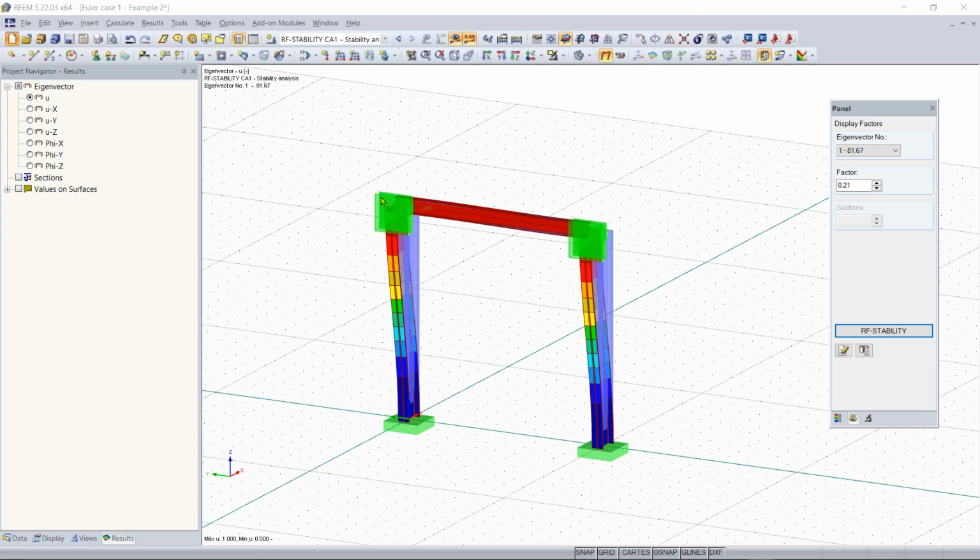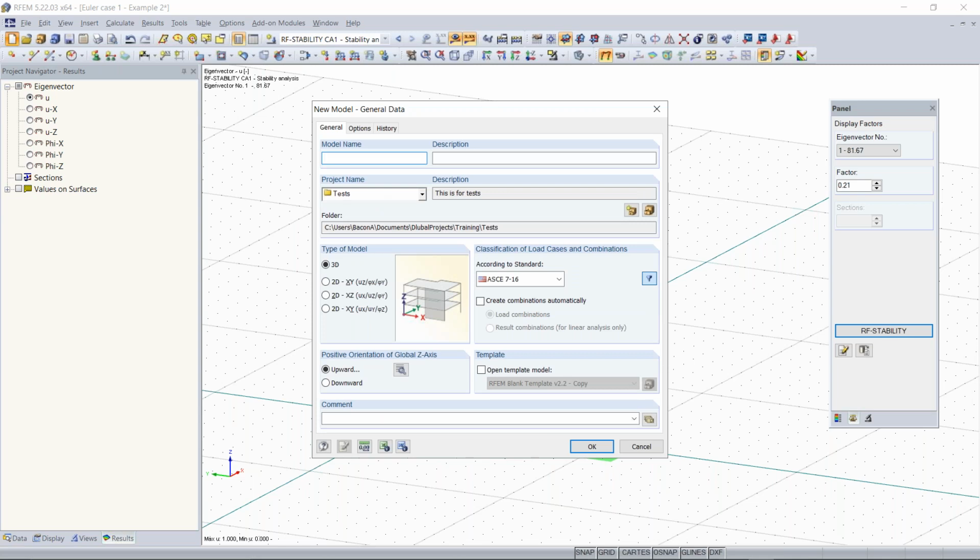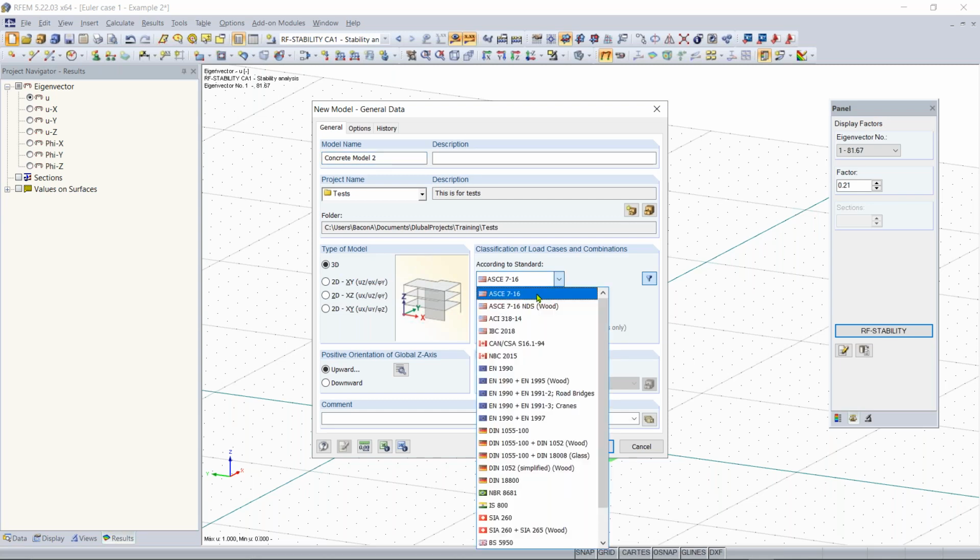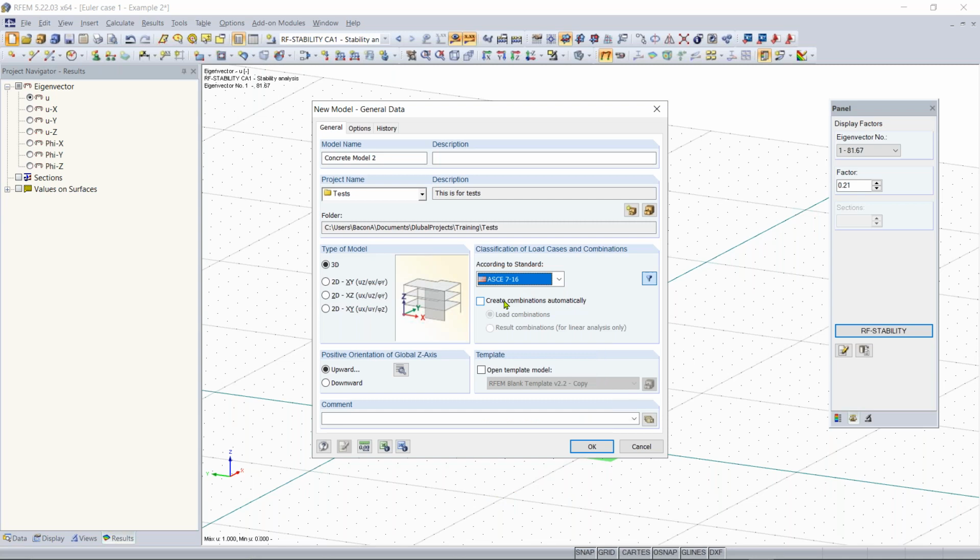I'll open up a new model and name this one concrete model 2. With the concrete model, it'll be a 3D model, and it'll be according to the ASCE 7-16. With this model, we can create our load combinations automatically, and everything else we can keep the same by default.